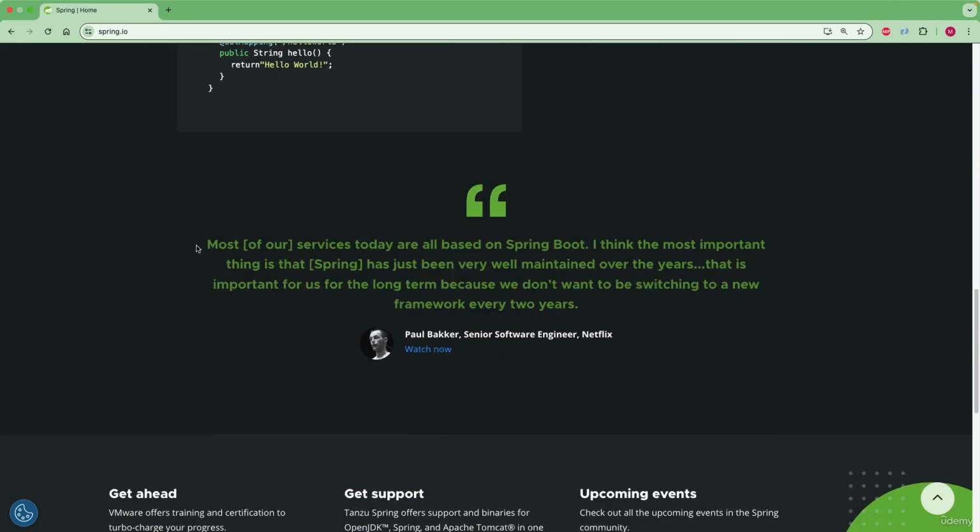This Netflix engineer is confirming that inside Netflix, most of their services are built on Spring Boot. The reason they chose Spring Boot or the Spring Framework to build their services is that Spring has been maintained over many years based upon the demands from the developer community and the new trends happening inside the IT industry. Spring and Spring Boot are continuously evolving and upgrading themselves. For that reason, no one has to look for alternatives to Spring Boot or the Spring Framework.